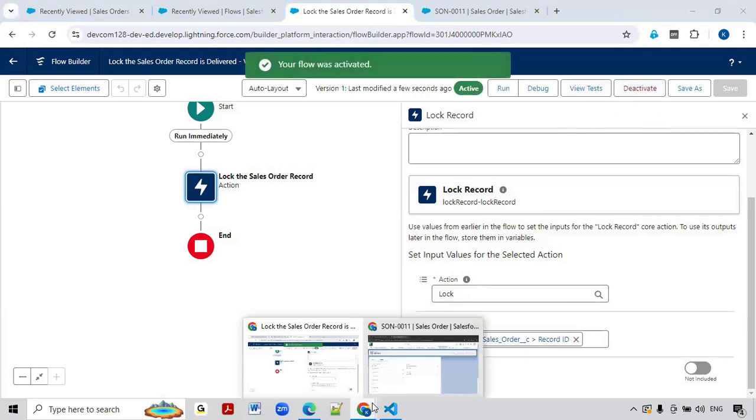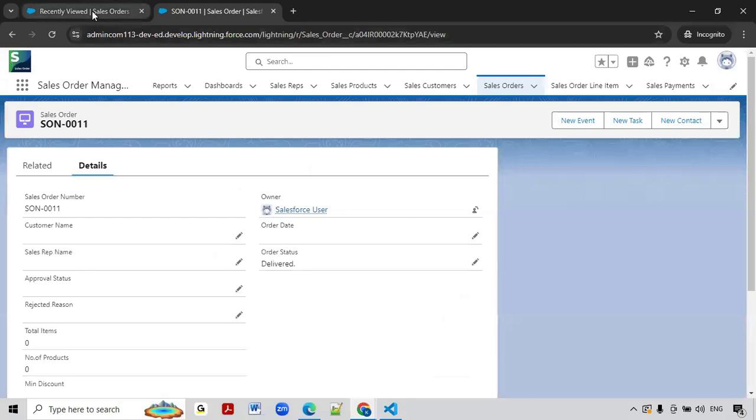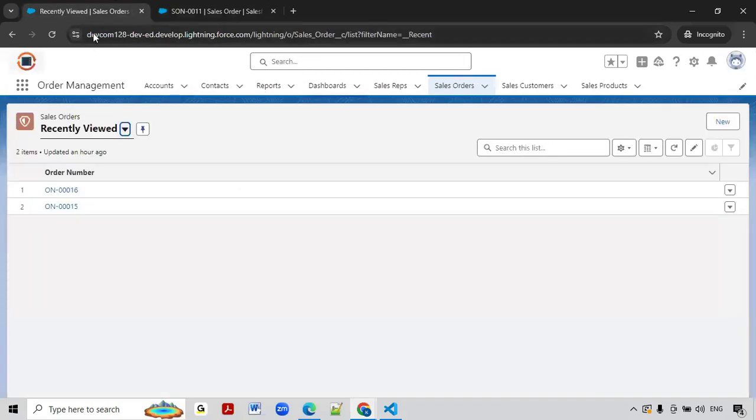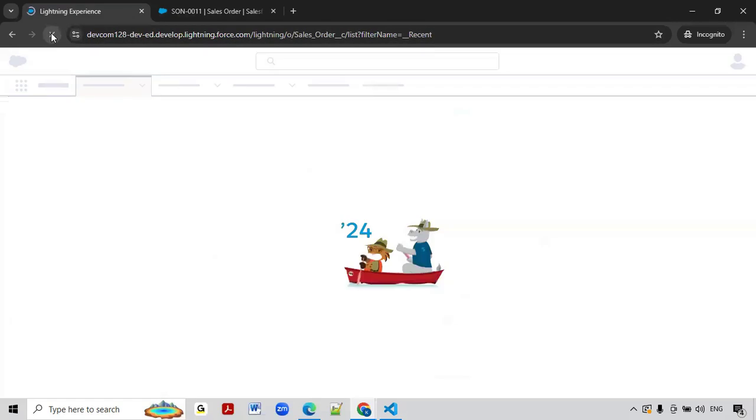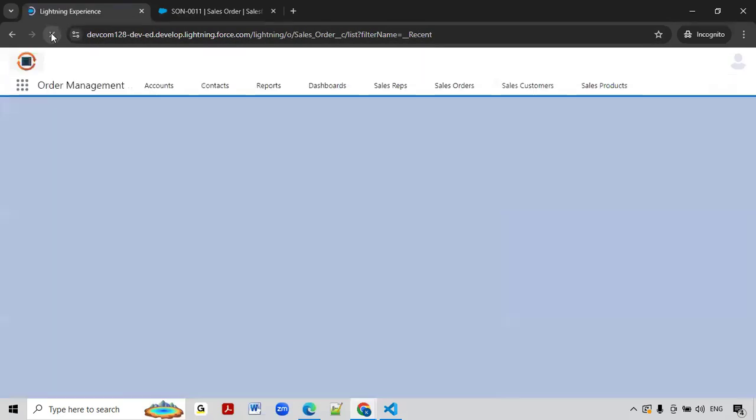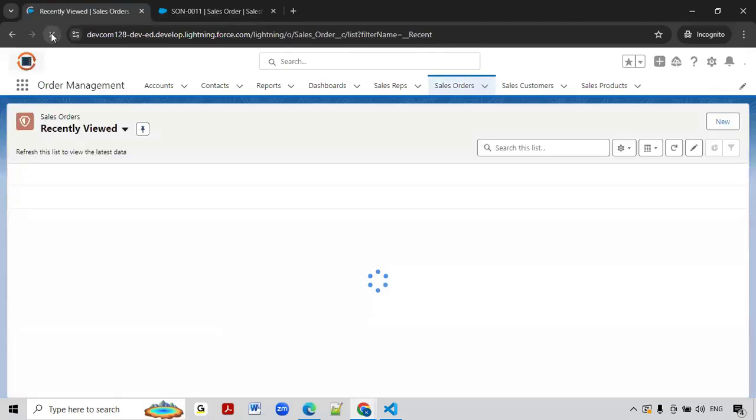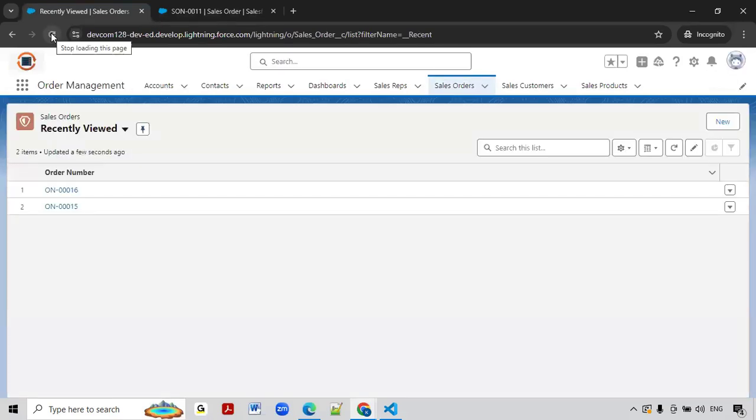I am already logged into another user. This is the user org. The system administrator is able to lock and unlock the record and can edit the record by default with all the privileges. That's why we are coming to the user. In this user, I am creating one new record here. Click on New.